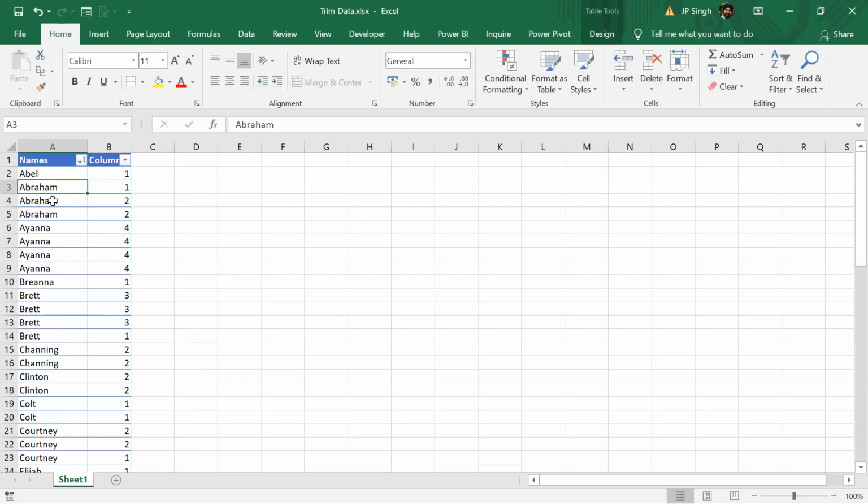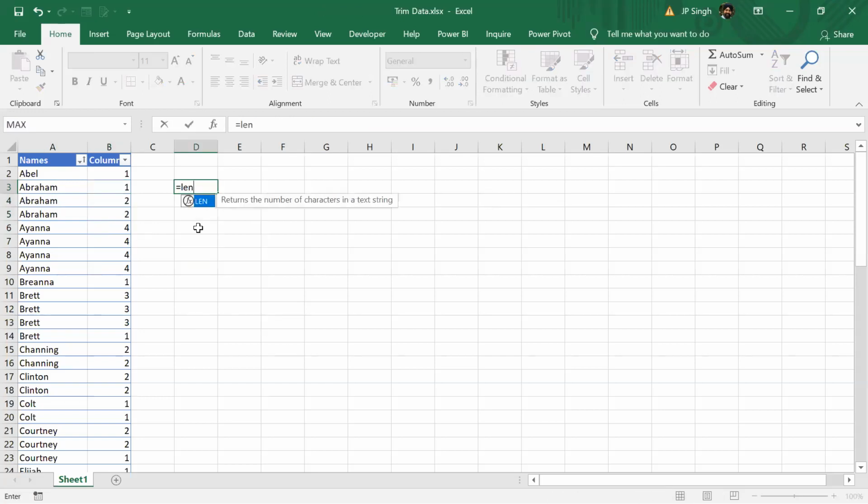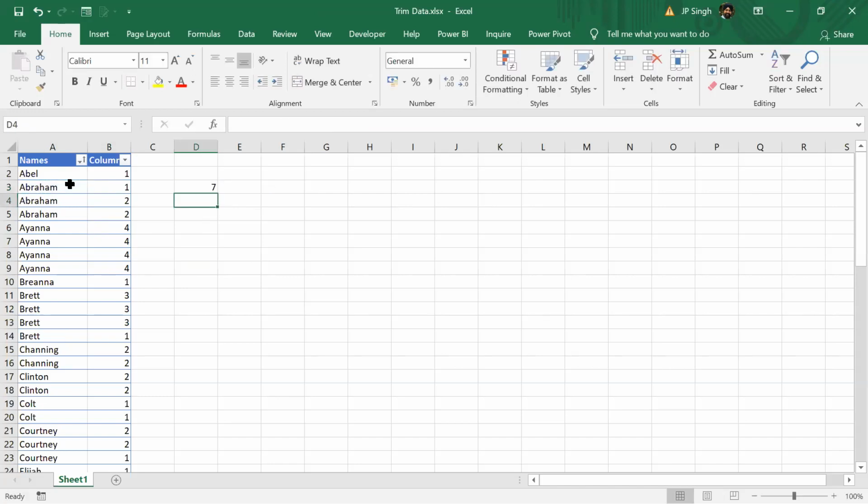Fine. Look here, this Abraham is coming 3 times, but this Abraham is coming 1 time. These two are repeated, I agree. But why is this coming as 1? These are 3 now, that should be 3, so it should be 333 here. But when I check the length of this, it is 7.